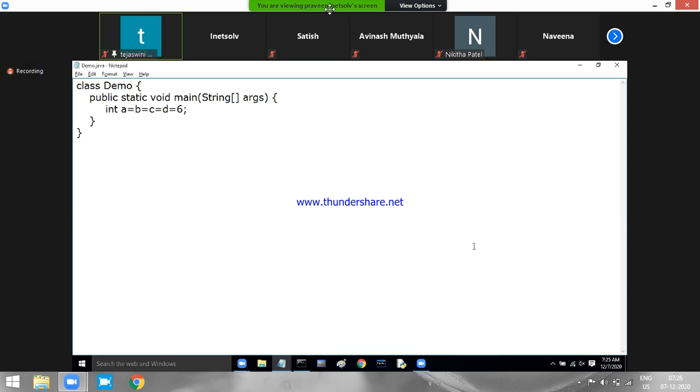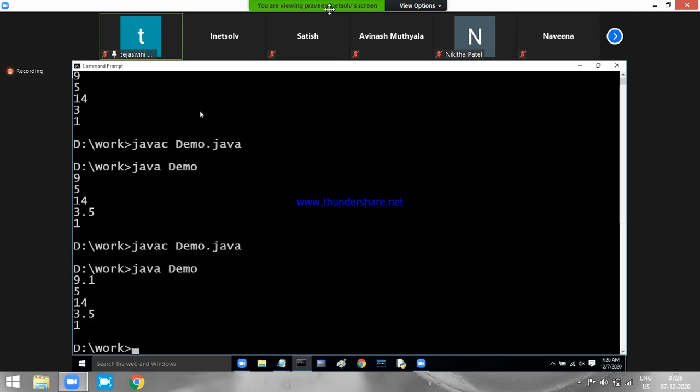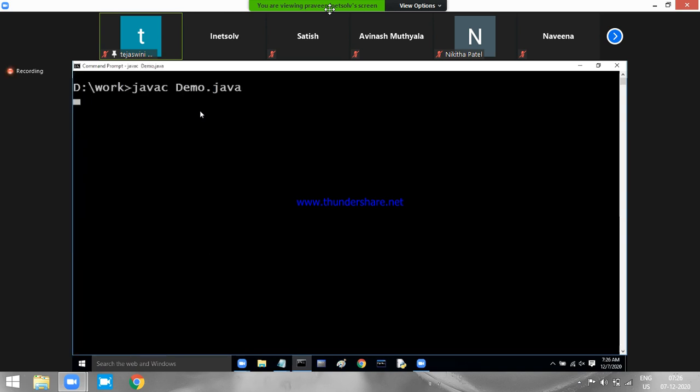So I declared 4 variables, and all the 4 variables I want to store the same value. A, B, C, D, I want to store 6 only. But this is called nesting. This kind of statement is invalid here. Assignment operator cannot be nested there.